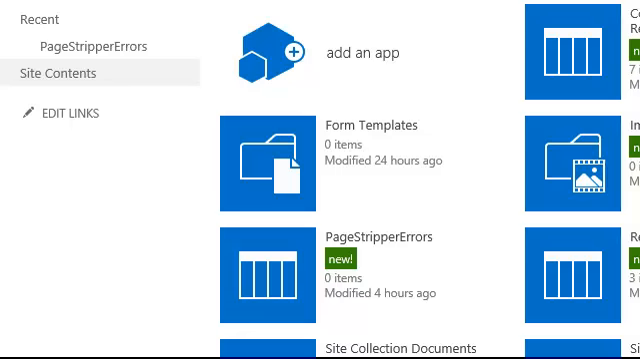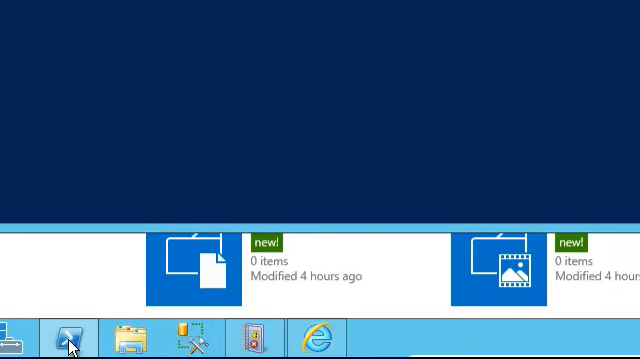Now what we want to do is get a full list of all the event receivers that are currently affecting this document library. So using our friend PowerShell, I'm just going to launch a new session here. I'm going to add my SharePoint snap-ins. There we go.